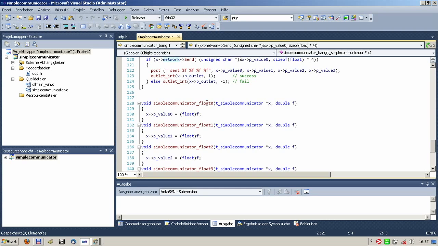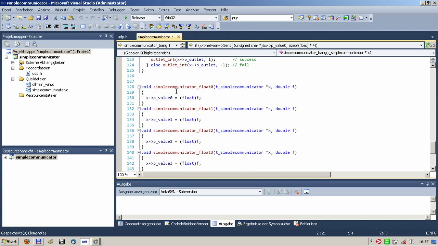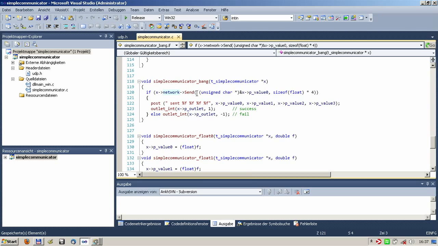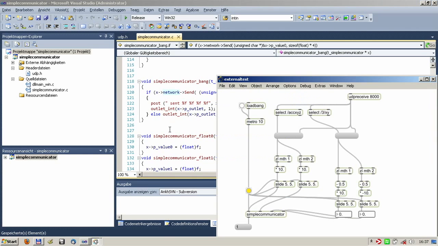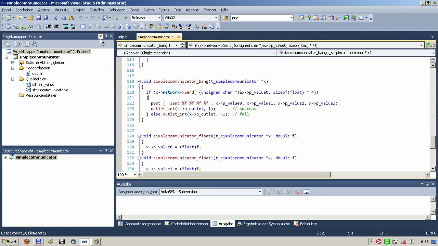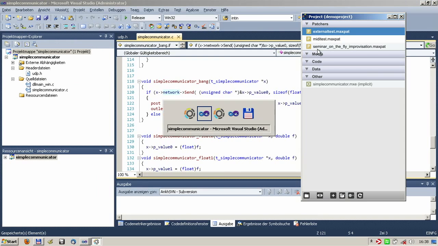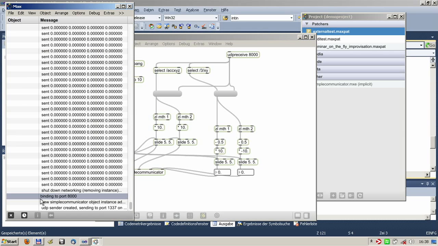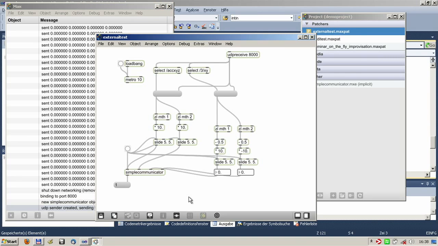The value handlers just store my values in the object instance. If I bang the object, it sends out the values. So let's take a look here how this works. I remove this wire for a while. OK, now everything should work when I reload it. Reload it again. There's our Max window. OK, there it says bind to port 8000, new object instance there, UDP sender created, so everything is fine.